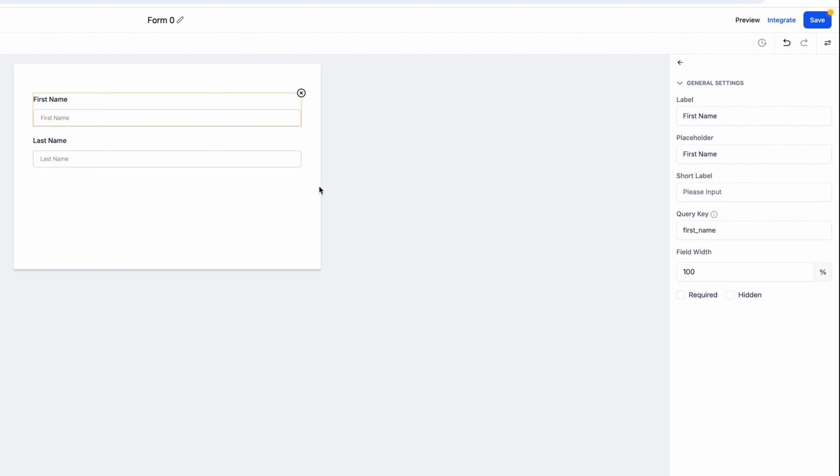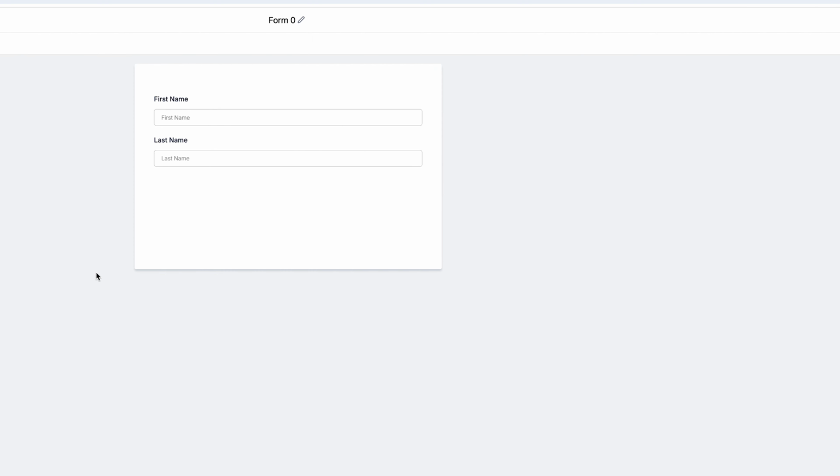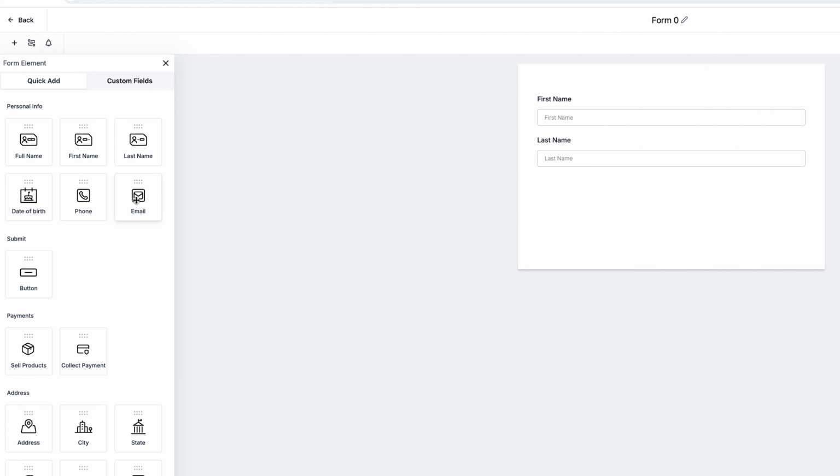So in our marketing and our automations, we can start using quick tags and automation tags to pull that information automatically. And we're going to stick to a very basic form here. So let's say all we want now is an email and a button. So we've added the email and now we're going to add a button underneath that. Now we have first name, last name, email.